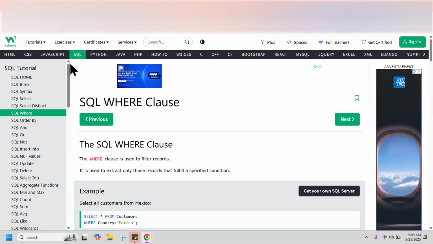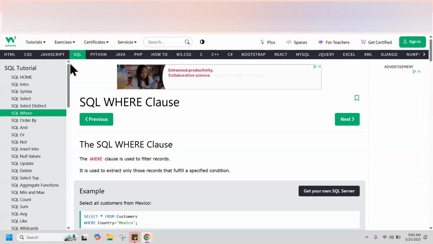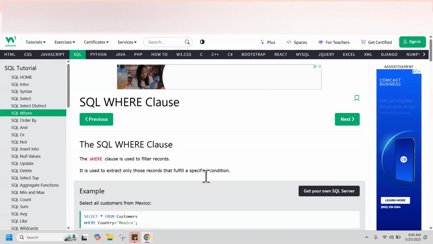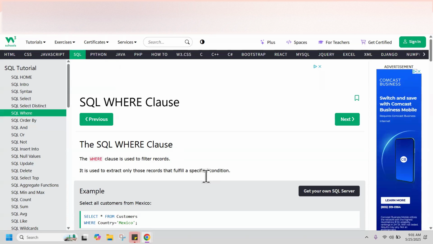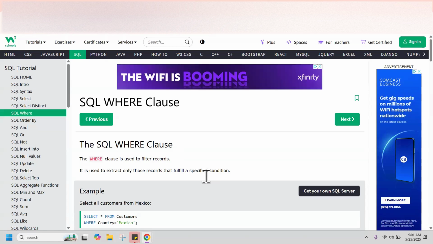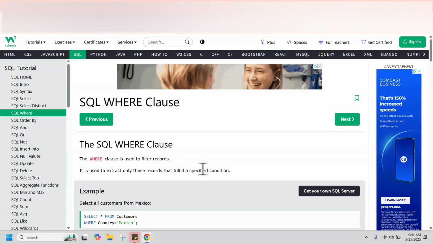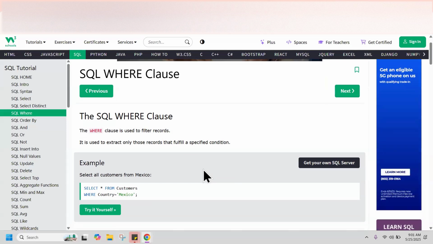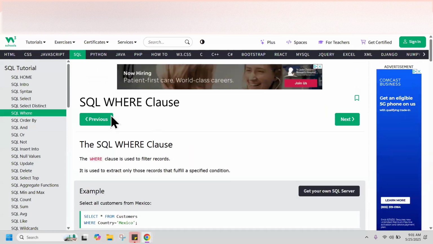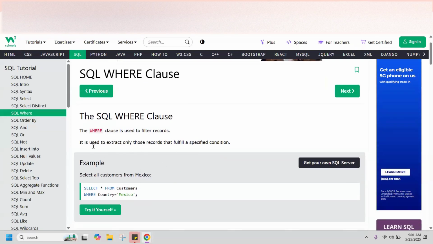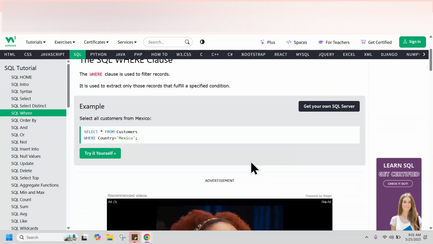Where clause. Just try it, execute it right now, Rafi. They will already provide some information. Instead of Mexico, you can use Germany or USA. Try it yourself. The where clause is used to filter records. You need to extract only those records that fulfill a specific condition.